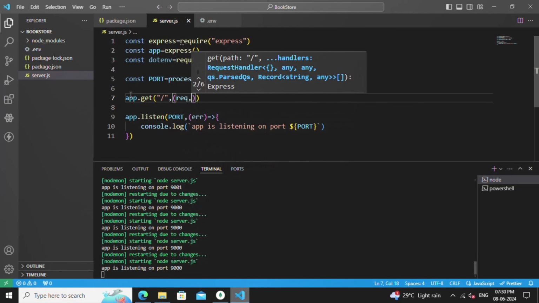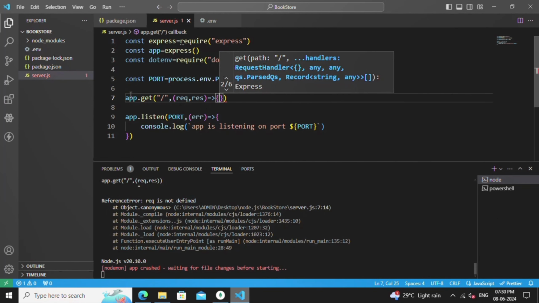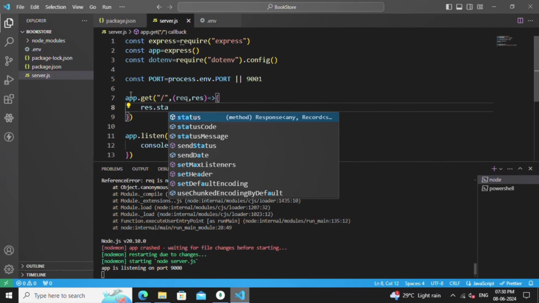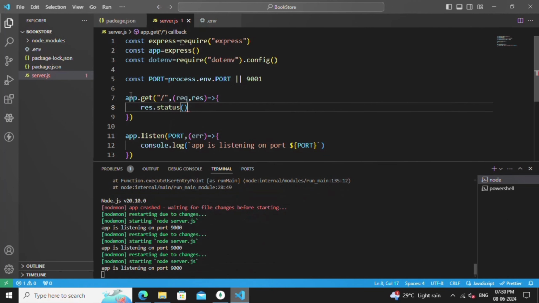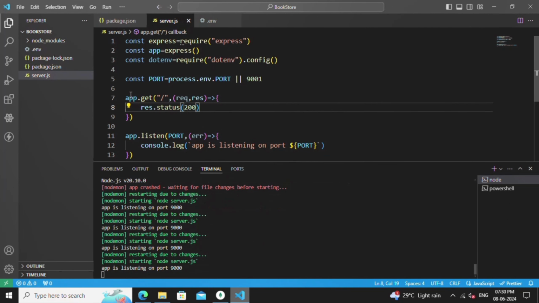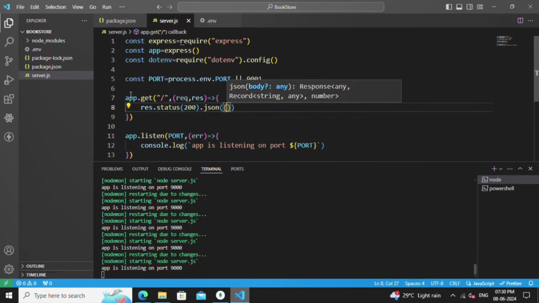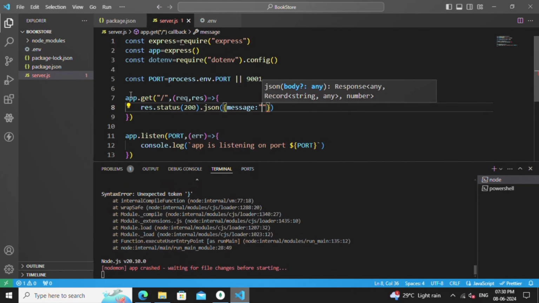Then next we will create one get method. It will take the path and callback function. We'll just return one JSON response. We'll say response dot status 200 and JSON, call the JSON method and pass the message. Let's say hello.